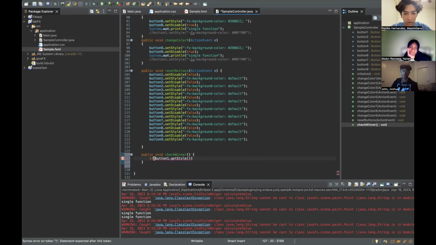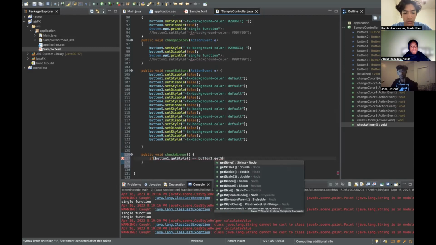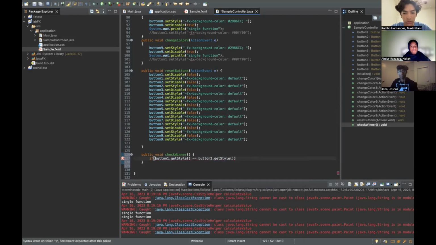Okay. You can just say button 1 get style is equal to button 2 get style, and then is equal to button 3, or whatever the button is in the top row. But it should be 3 in a row though, right? Oh yeah, you're good.